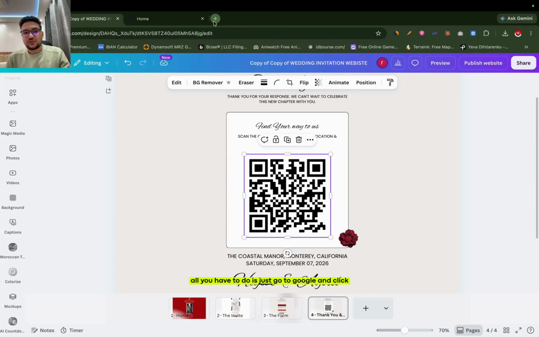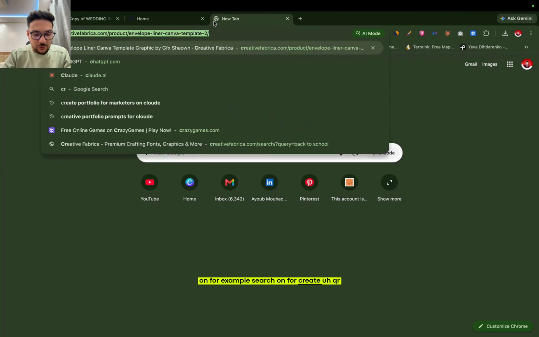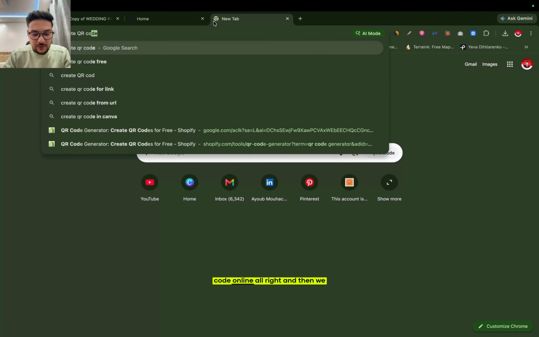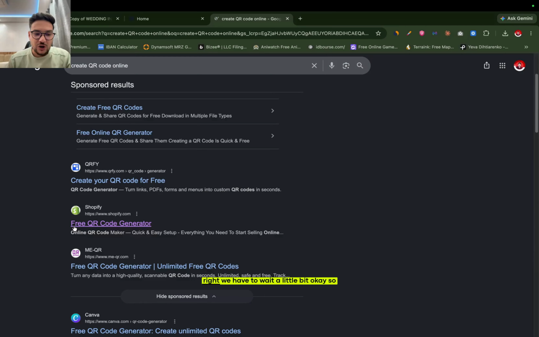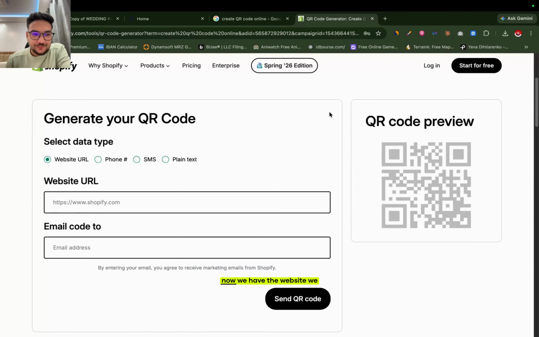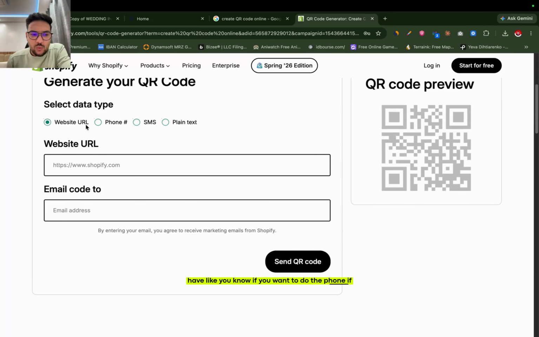All you have to do is just go to Google and, for example, search for create QR code online. All right, and then we go to Shopify. Okay, hit Shopify in here. All right, we have to wait a little bit. Okay, so now we have the website. We have, like, if you want to do the phone, if you want to do an SMS, plain text, whatever.